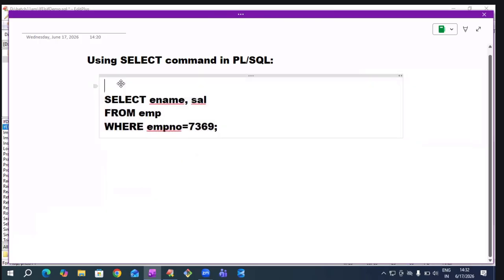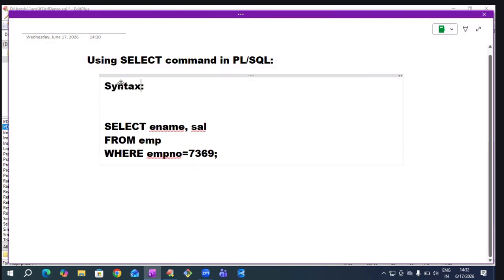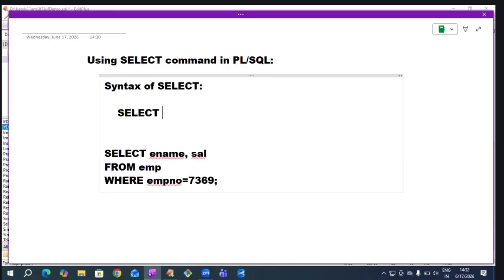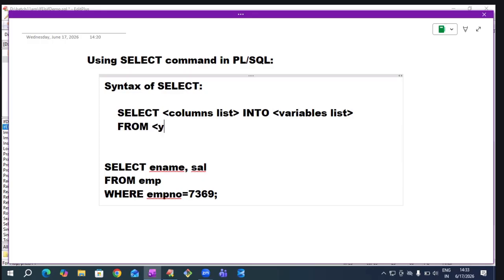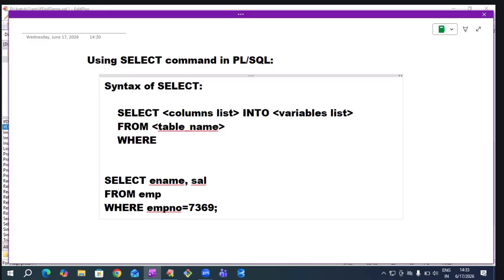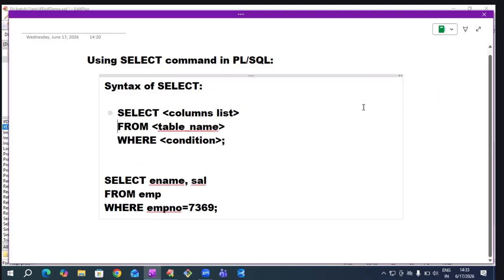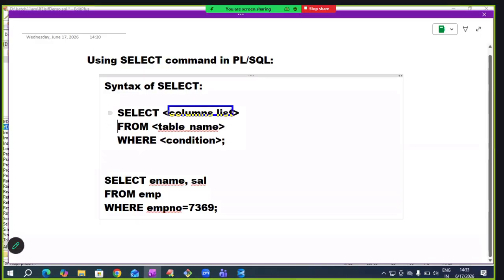See the syntax of the select command, observe here. Write like this: SELECT, columns list. Then copy this columns list into variables using the INTO keyword, INTO variables list, FROM table name, WHERE condition. If this INTO clause is not there, this is SQL. Select columns list from table name where condition. In PLSQL, this selected data is copied into variables.